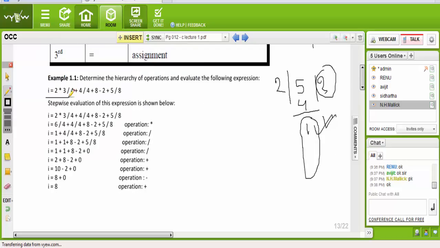Now see this. Okay, do not see the answer. Please do it yourself and give me the answer first. Please don't see the answer. Solve this equation and give me the answer.